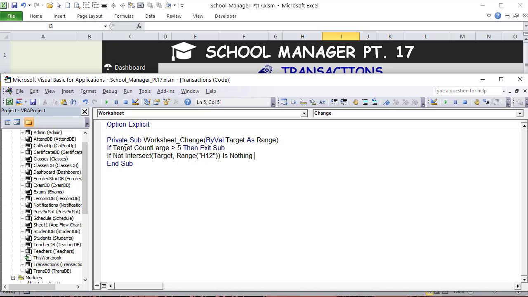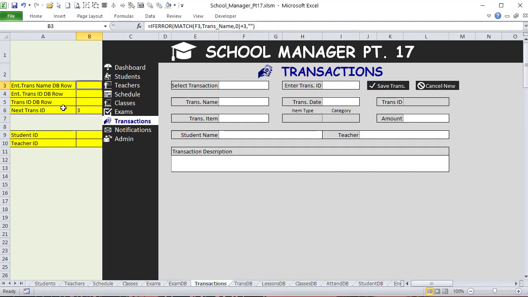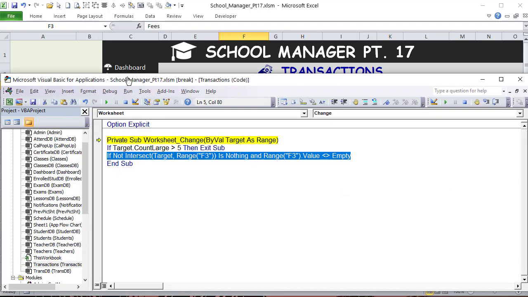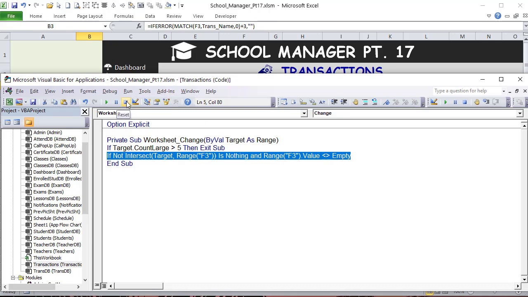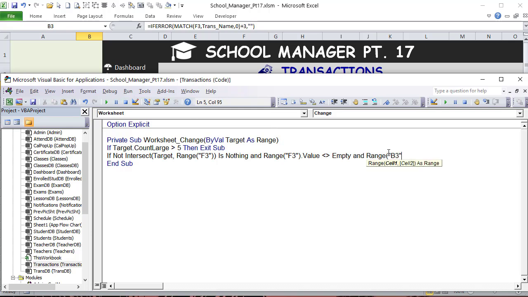Okay, so first of all, we're going to base it on F3, right? If they're changing a name in F3, I want to make sure that F3 is not blank, and range F3 dot value does not equal empty. And I also want to make sure one other thing. When we make a change here, I want to make sure that B3 is not empty too. I want to make sure that there's a row here. So we want to make sure that B3 is not empty as well. So let's update that as well. So making sure that range B3 dot value does not equal empty.